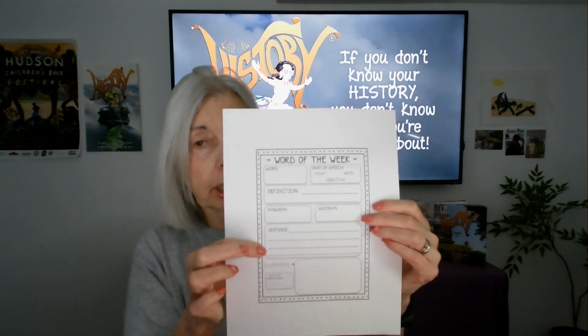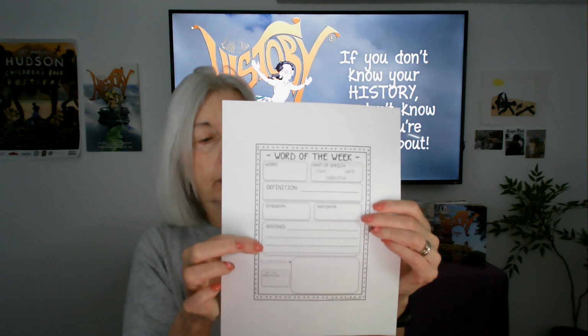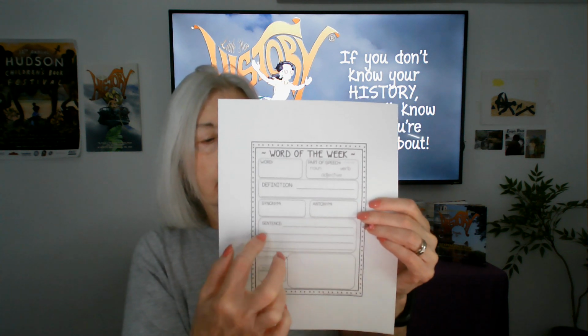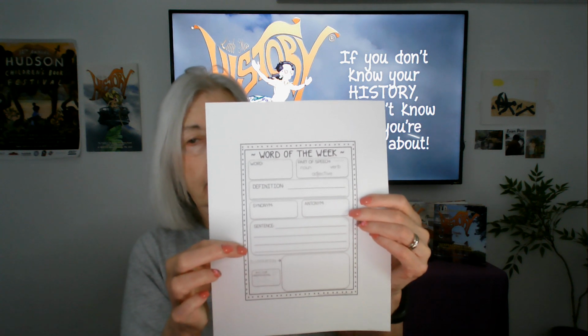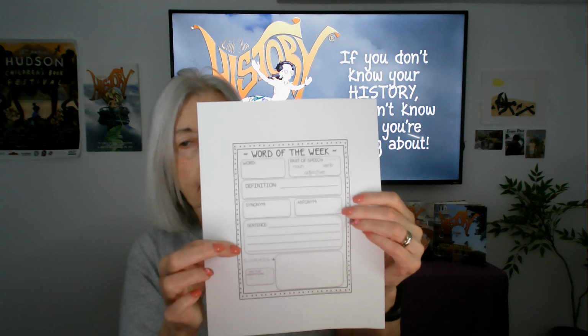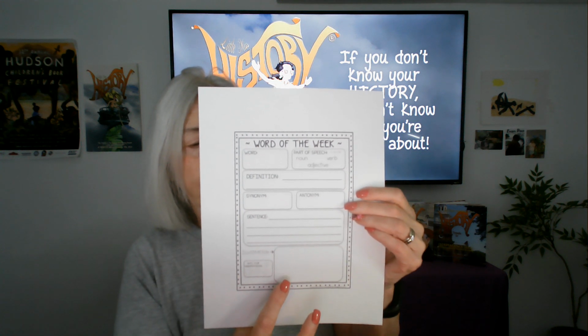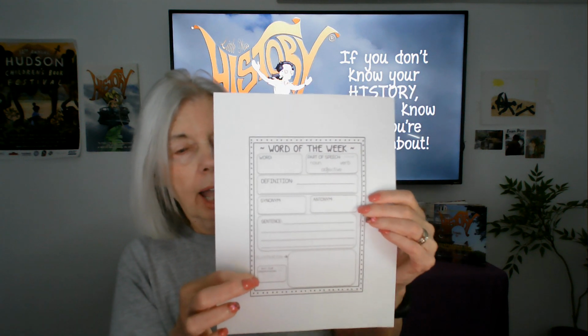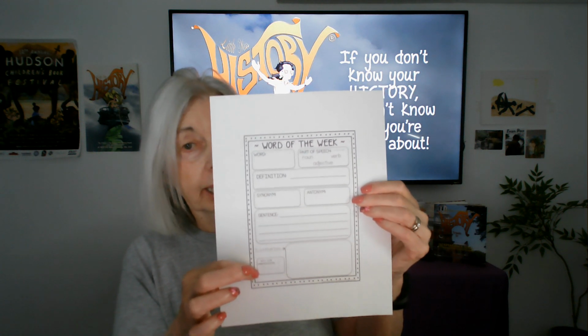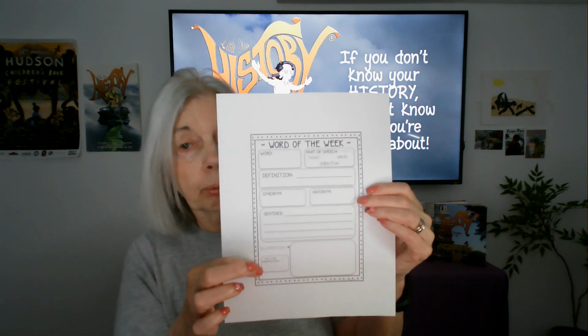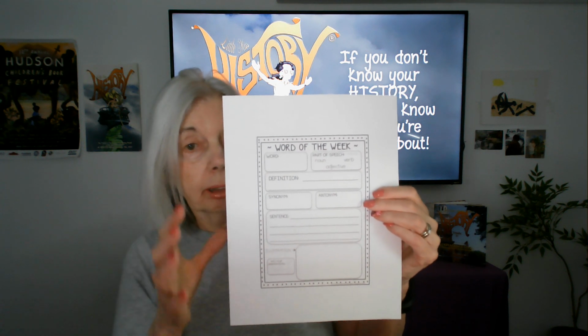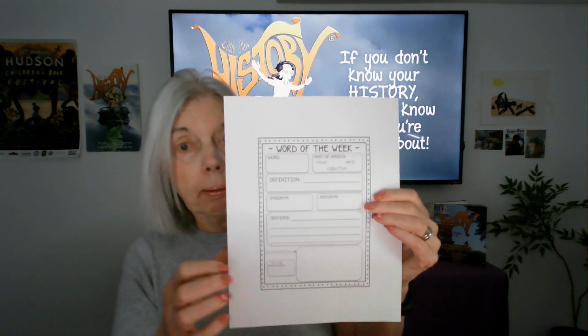Then, to test whether the student really understands the meaning of the word, you're going to ask the student to write that word correctly in a sentence. And then at the bottom, you're going to ask the student to illustrate that sentence and check off how well he or she thinks he understands the word. A little bit, understands, or great.